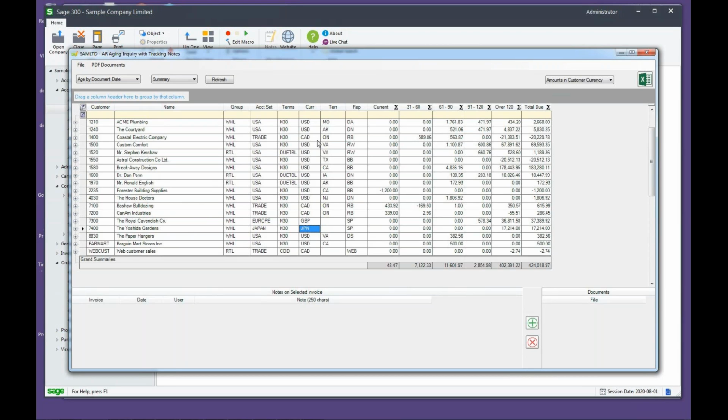I'm going to leave it in customer currency for the time being. Now, within the grid, we can do quite a lot of filtering and sorting in order to work with a subset of records and to quickly find information that you're after. In each column, there is a little drop list, as you can see here.